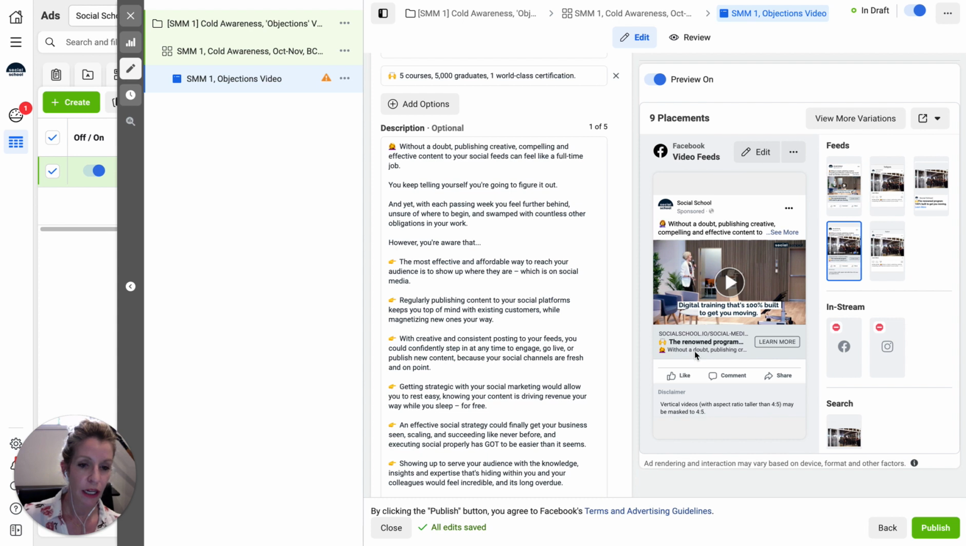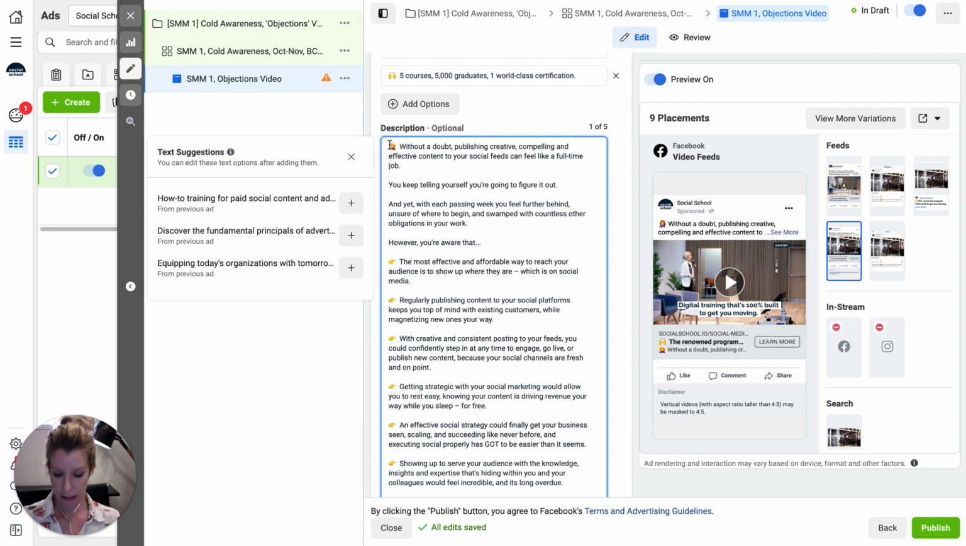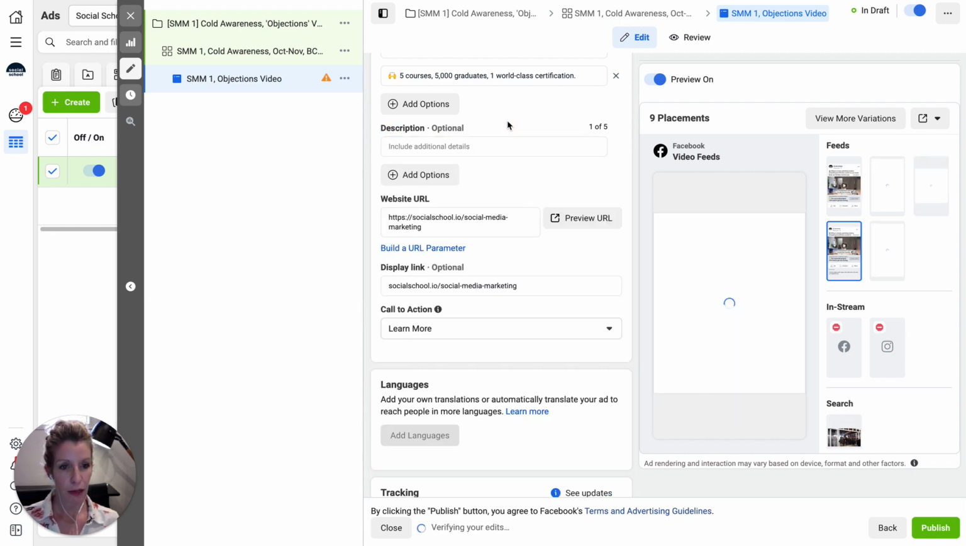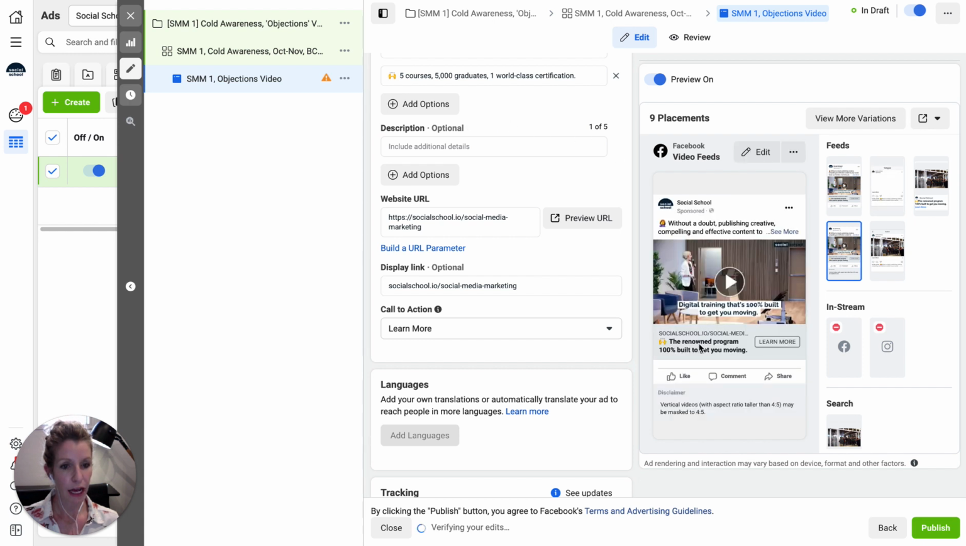And what it's doing, where it says without a doubt, again, my second facepalm girl. So what it's doing is actually taking away from my headline. And I don't want that to happen. So let's just get rid of this. I'm gonna just delete the entire thing. Let's let Facebook update it. And we'll see how that ad shows now.